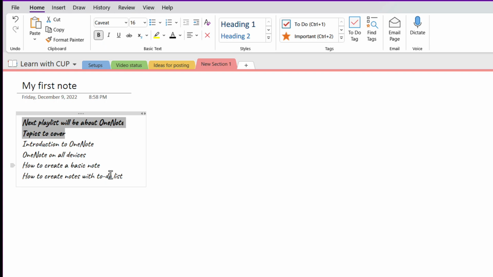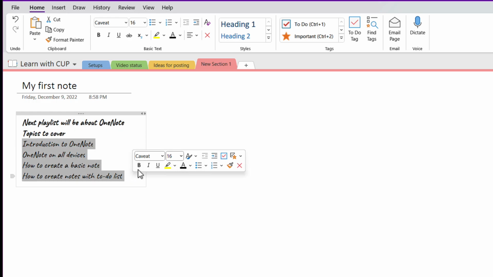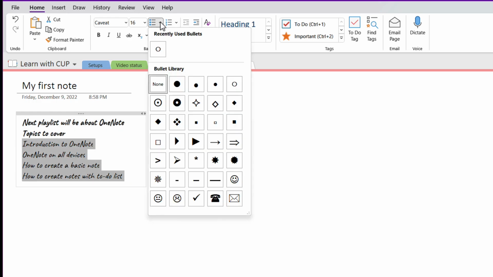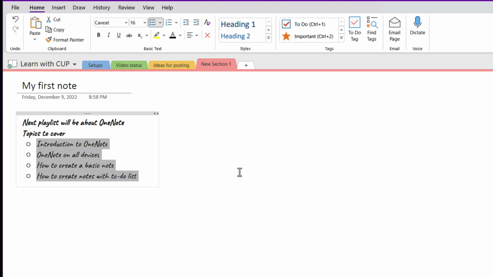The topics to cover, I want to make them bullet points. Select the next 4 lines and click on the bullet point menu. Here we have different types of bullet markers that we can use. I would use a simple one, the circle.